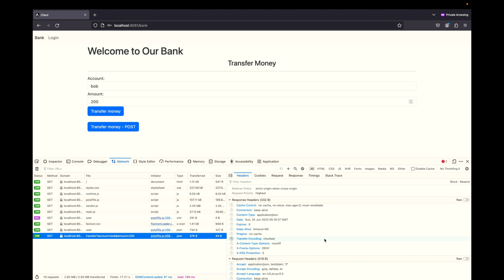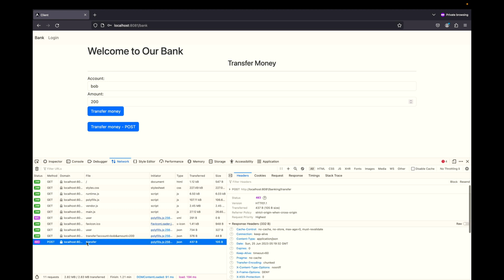Now let's look at the second problem, which is related to the CSRF token. Now let's click on the transfer money post button and we see a status code of 403. And why is that? This is because we are not sending any CSRF token in post request and Spring Security by default implements CSRF protection. There are two ways to solve the problem.